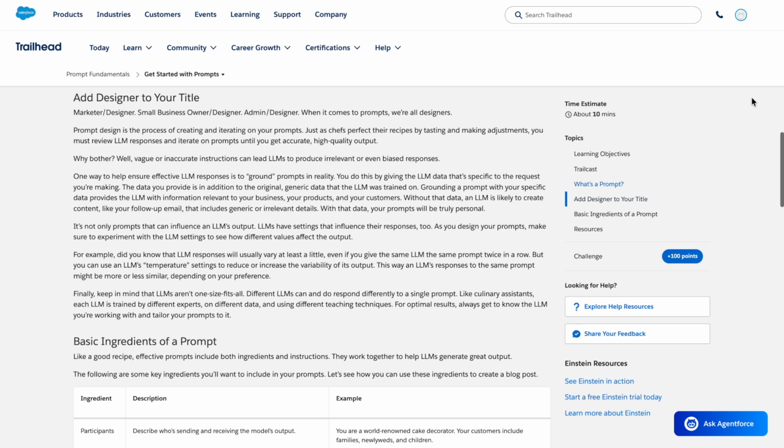Like culinary assistants, each LLM is trained by different experts on different data and using different teaching techniques. For optimal results, always get to know the LLM you're working with and tailor your prompts to it.